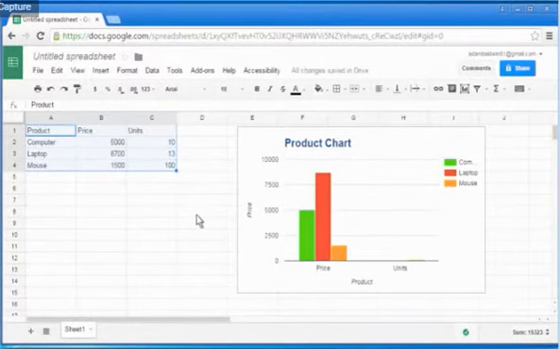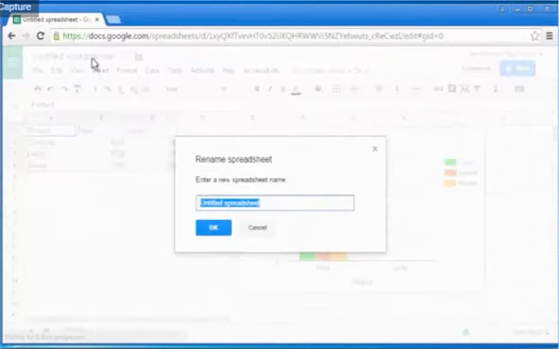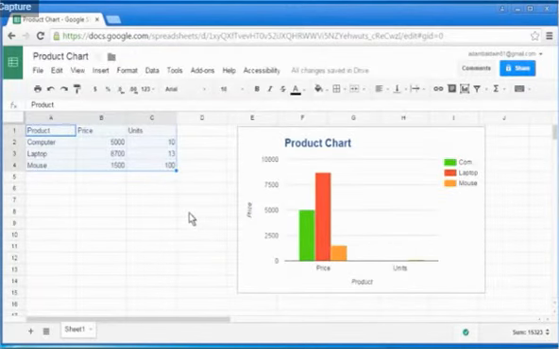Here you can see that the worksheet is saved by the default name, Untitled Spreadsheet. To rename it, just click on the default name. In the Rename Spreadsheet dialog box that appears, type the name you want to give, and then click on the OK button. Now the worksheet has been saved with the new name.